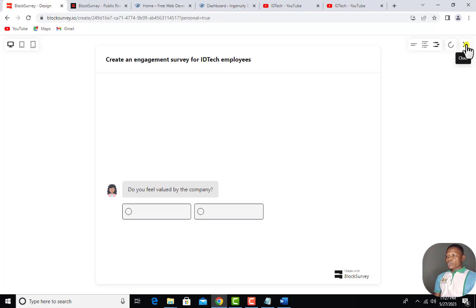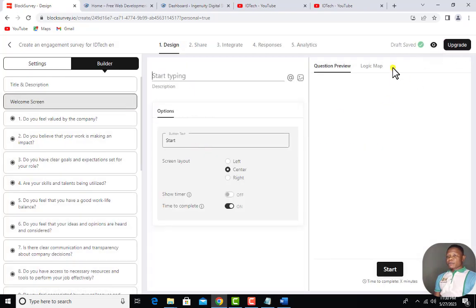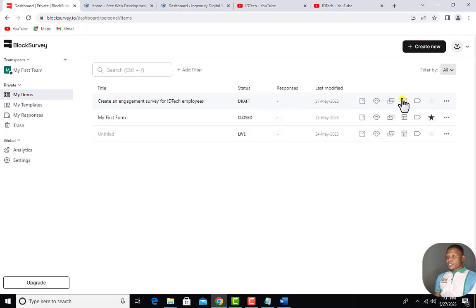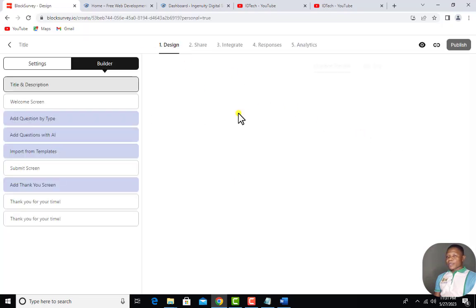Okay, so I'm going to close this window. Then I'm supposed to be able to preview it from here, but it is saying upgrade because this is a free account and I have done up to 3 surveys already. So let me close this one and use one of my existing surveys. Okay, so this is the one I just created, but this is live, so I have 3 surveys here. Let me edit this so that I can explain better.